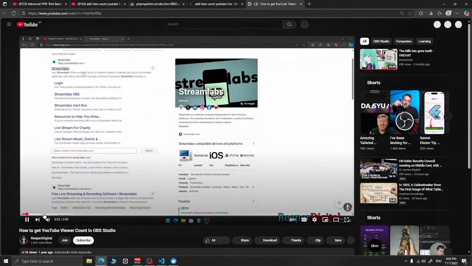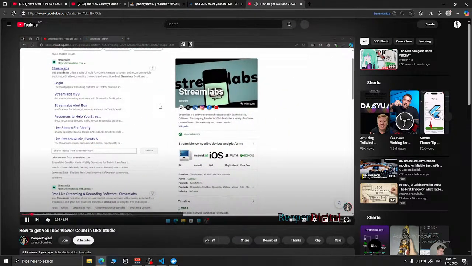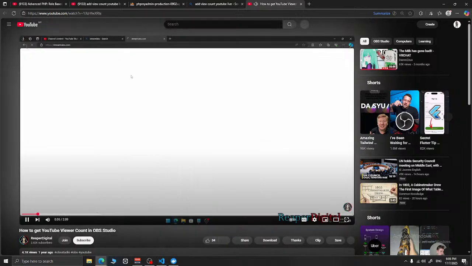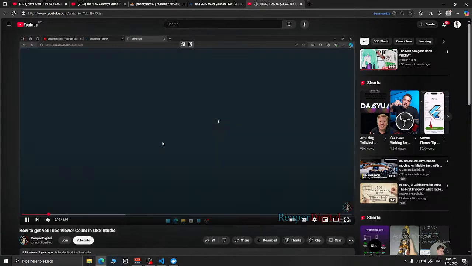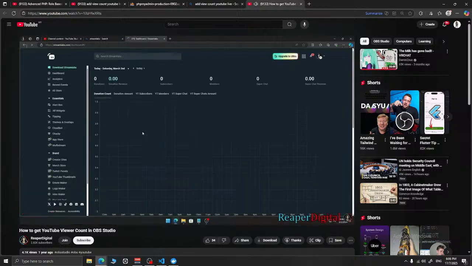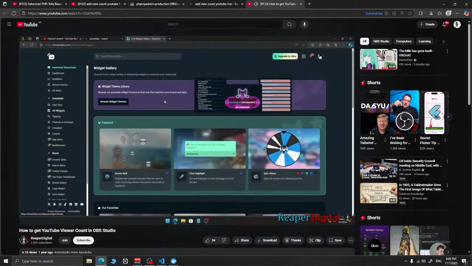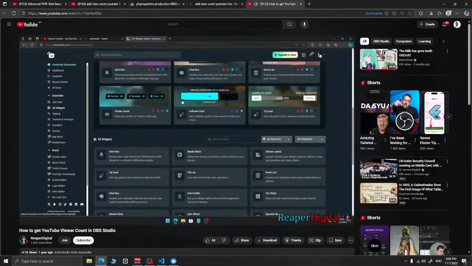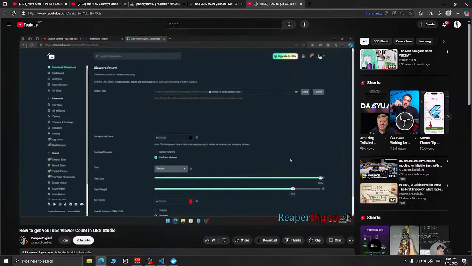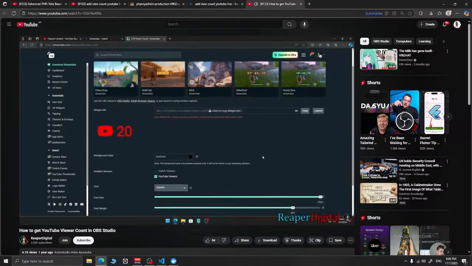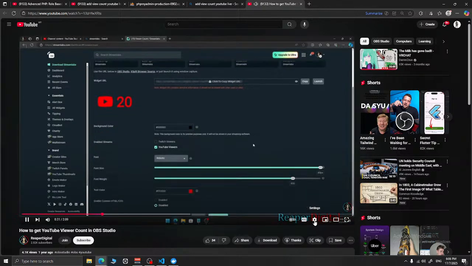Here's how you set it up so you can see your YouTube viewer count in OBS Studio privately. First thing we need to do is log in to streamlabs.com. Sign in using your YouTube. Once you're in your Streamlabs dashboard, scroll down and select all widgets. Then scroll down until you see viewer count. Select it, then scroll down and make sure the YouTube viewers box is checked so it'll show our YouTube viewer count.